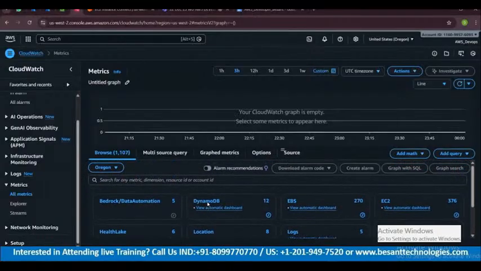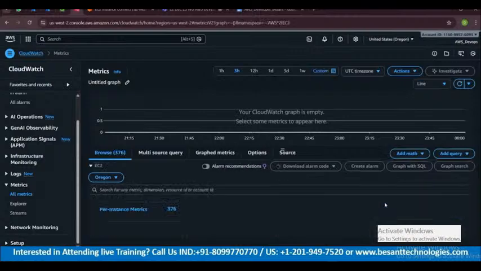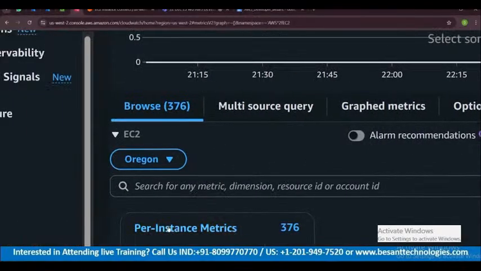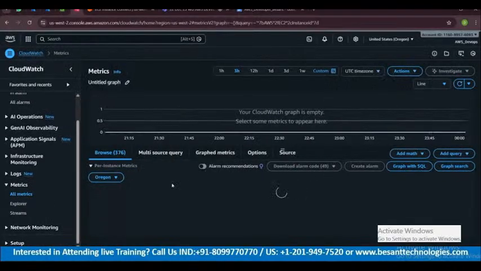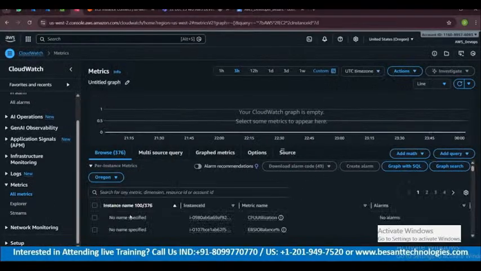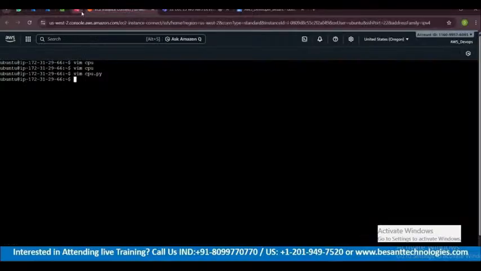But now we will study EC2, as we have EC2, right? So we should select EC2. Once we select EC2, it is also showing the per-instance metrics, whether you want all the instances of AWS or per instance only. Actually you have so many, but this many is not required for us now. We want a particular instance only. So what you do, you should come to your EC2 instance ID.